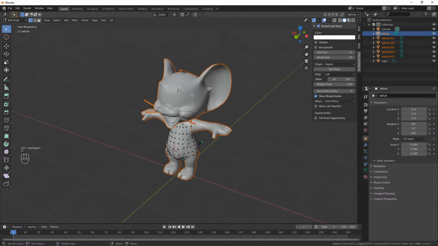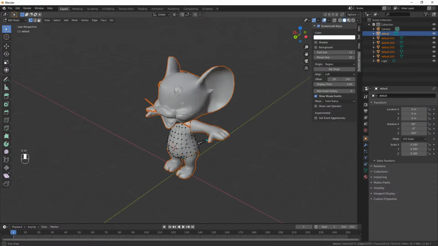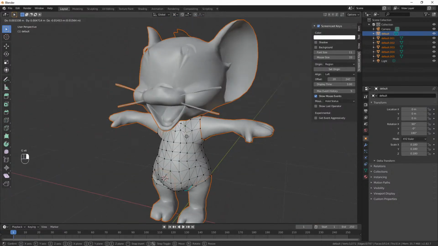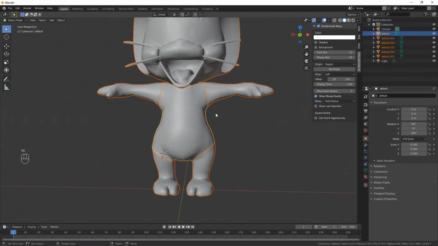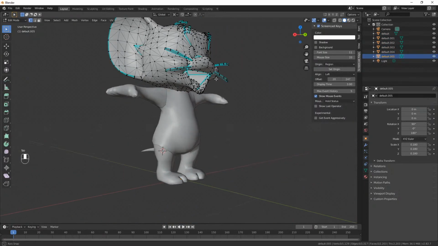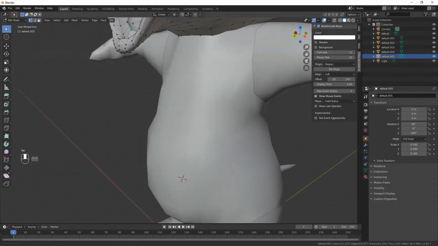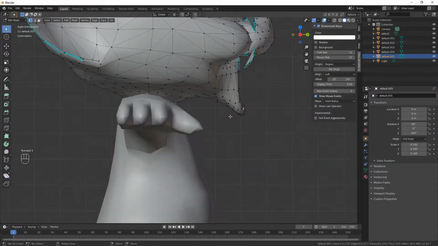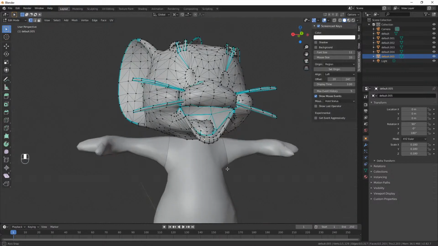Okay, so now, all right, I got it. So now I have the separate. Probably also would be a good idea to close the mouth, but that's okay.